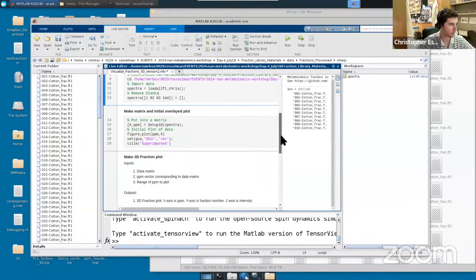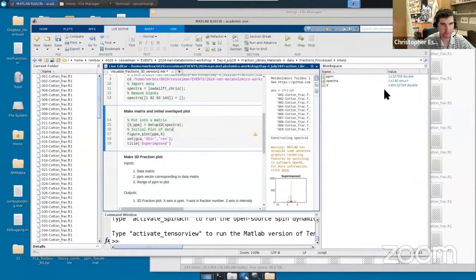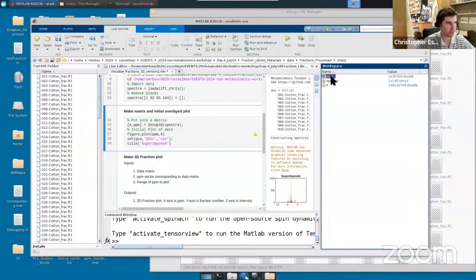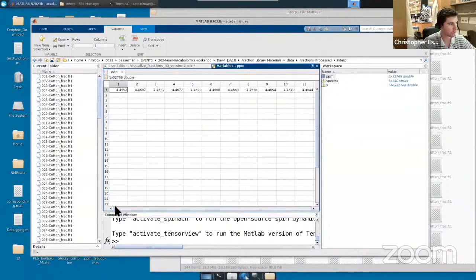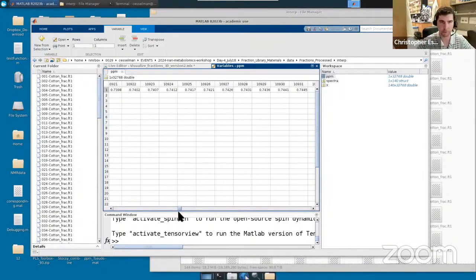Okay. Next, I'm going to put it into a matrix format and just visualize these spectra just overlapped on each other, not spread out. So if I run this section, we have the data that is in the matrix format, and this is this X variable here. And we also have a ppm vector that corresponds to the columns of this matrix format. So if I click on ppm, you'll see that each one of these columns represents a ppm value that is one of the points in the NMR data. Okay.